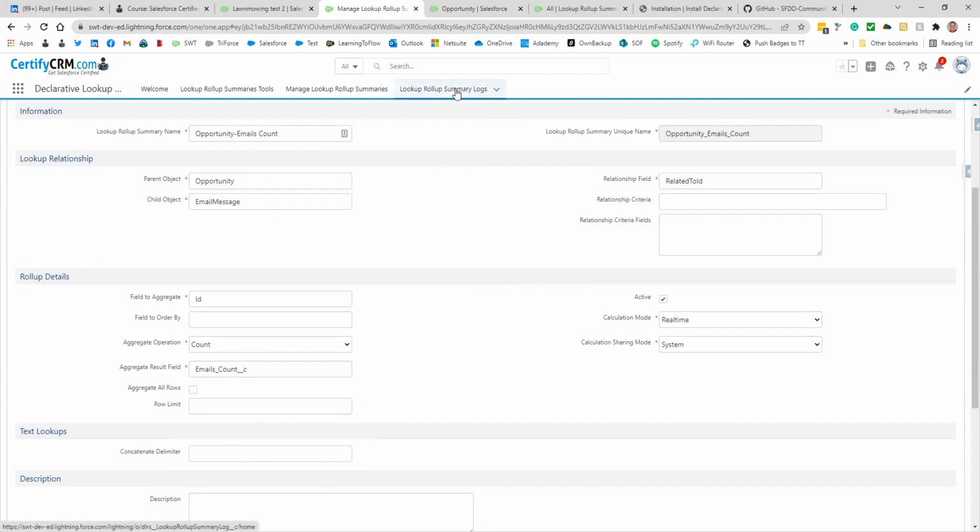Okay, after we saved it, we came back in and set it active. We said we'd run it in system mode because a user may not have access, for example, to all emails sent by other users. And if we want to show all emails for the opportunity, we need to show them regardless of who owns them. So running this in system mode allows us to do that.